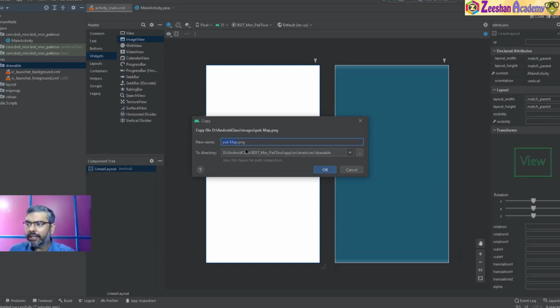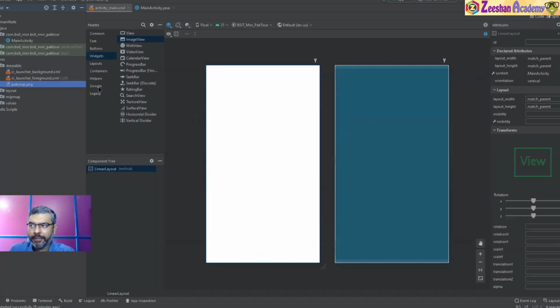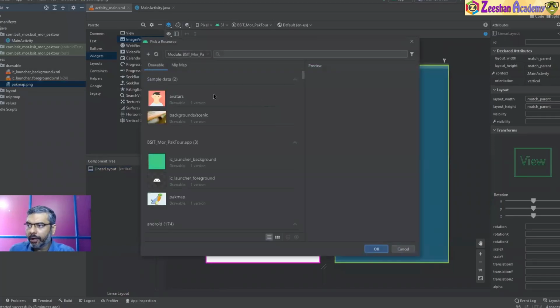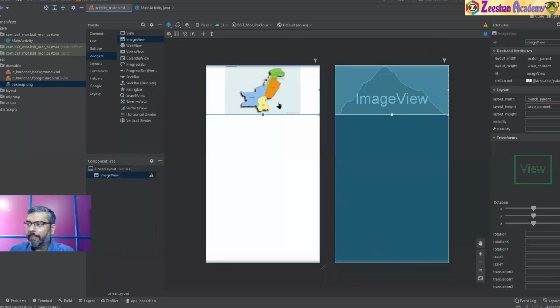Let's just test this. Park map, and you don't give spaces in the names either. If there are spaces, remove them and give it a small-letter name, park map. In order to use this image, I go inside image, drag and drop the image onto your viewport and see if park map is drawing here. If this is available, I click OK, and now my map is available.